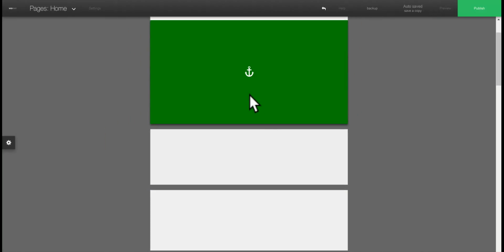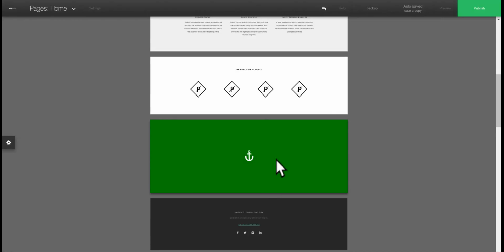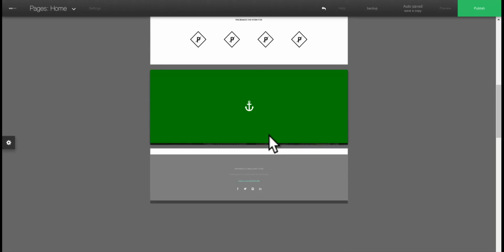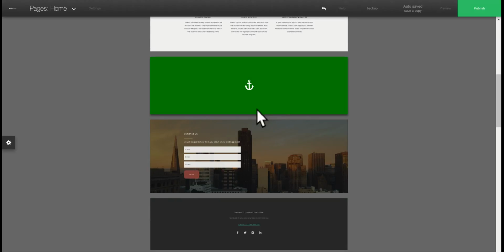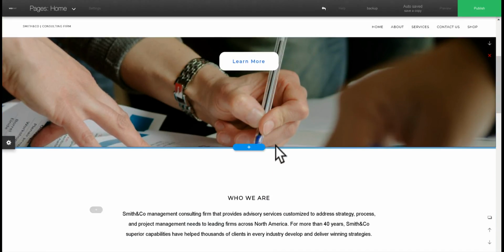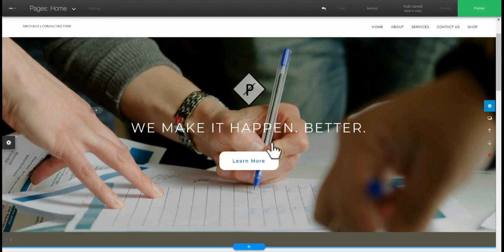So this would be scrolling to a new section on the particular page that you're on. So right now we're on the home page. So if we click on scroll to, it's going to open up all the sections for the home page. Pretty simple. All right, so that's how to link the buttons. How to edit and customize the buttons.